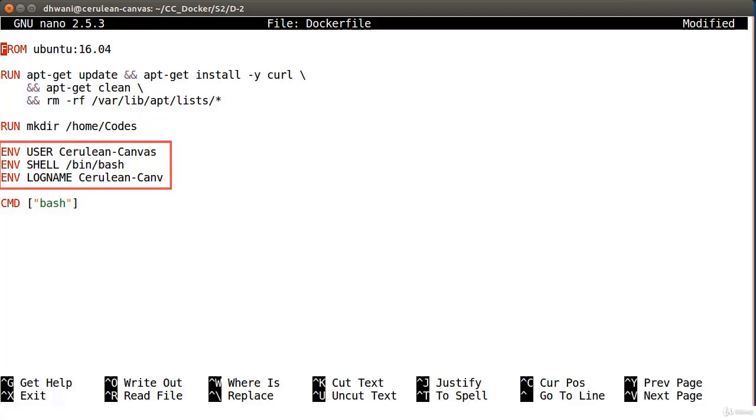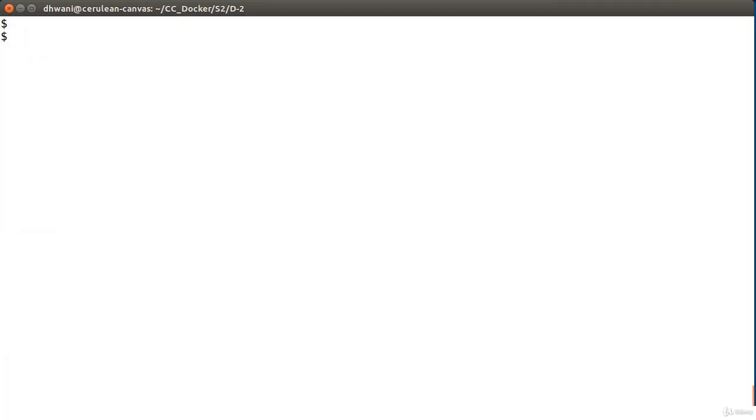Then we have used env, which is another configuration instruction. It does what its name suggests. It sets up environmental variables. We have used it 3 times to set user, shell and logname environment variables. Just like the previous demo, we have used cmd, but we will go into that later. Again, we will use the docker build command to build this image, but this time we will tag it as img_run-env to separate it from the previous image.